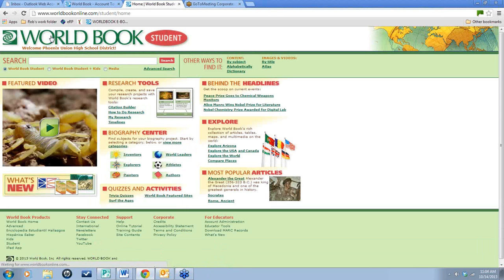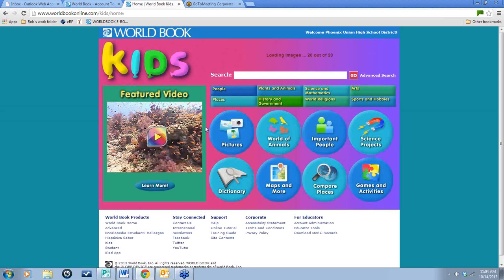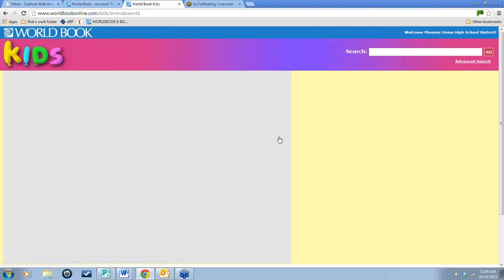Okay, back to the home page. That's a couple of nice features that we have on WorldBook Student. I'm going to take us back home again. WorldBook Kids is designed for elementary, but I do want to show you a neat feature that you guys might use, and that is our World of Animals.